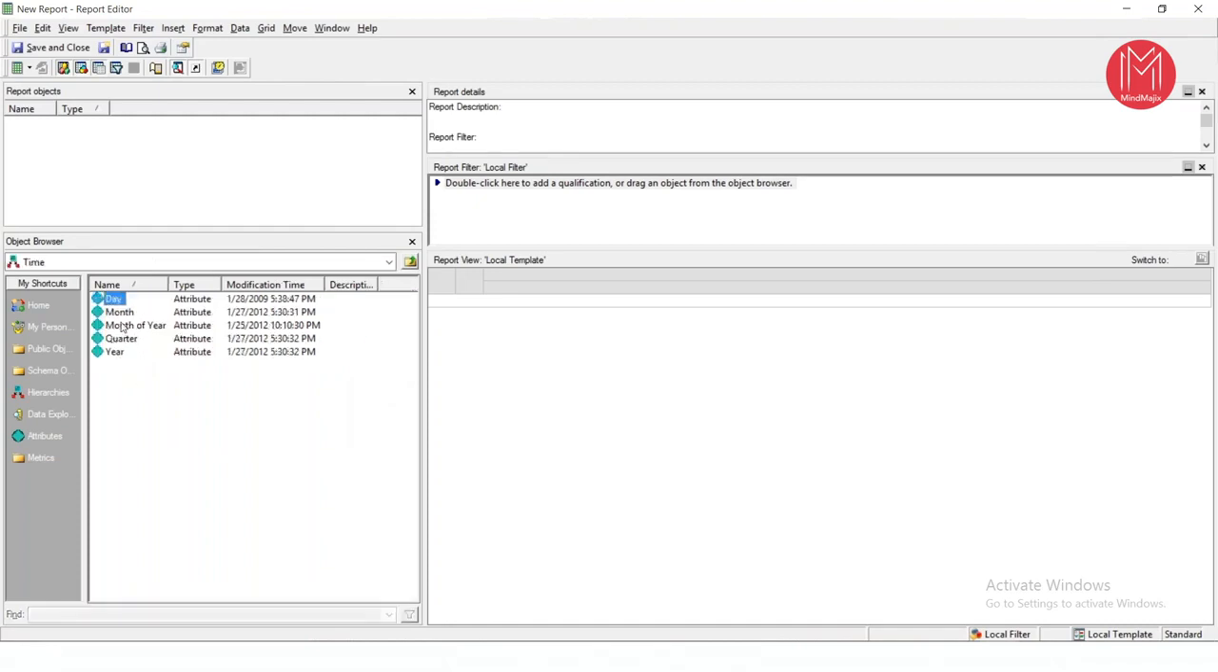Inside MicroStrategy, you will see these blue diamond color icons. These are called attributes. We'll learn in our architect class what attributes are. For now, you consider attributes as dimensions. What are dimensions again? These are the objects or the entities in our database which give contextual information.